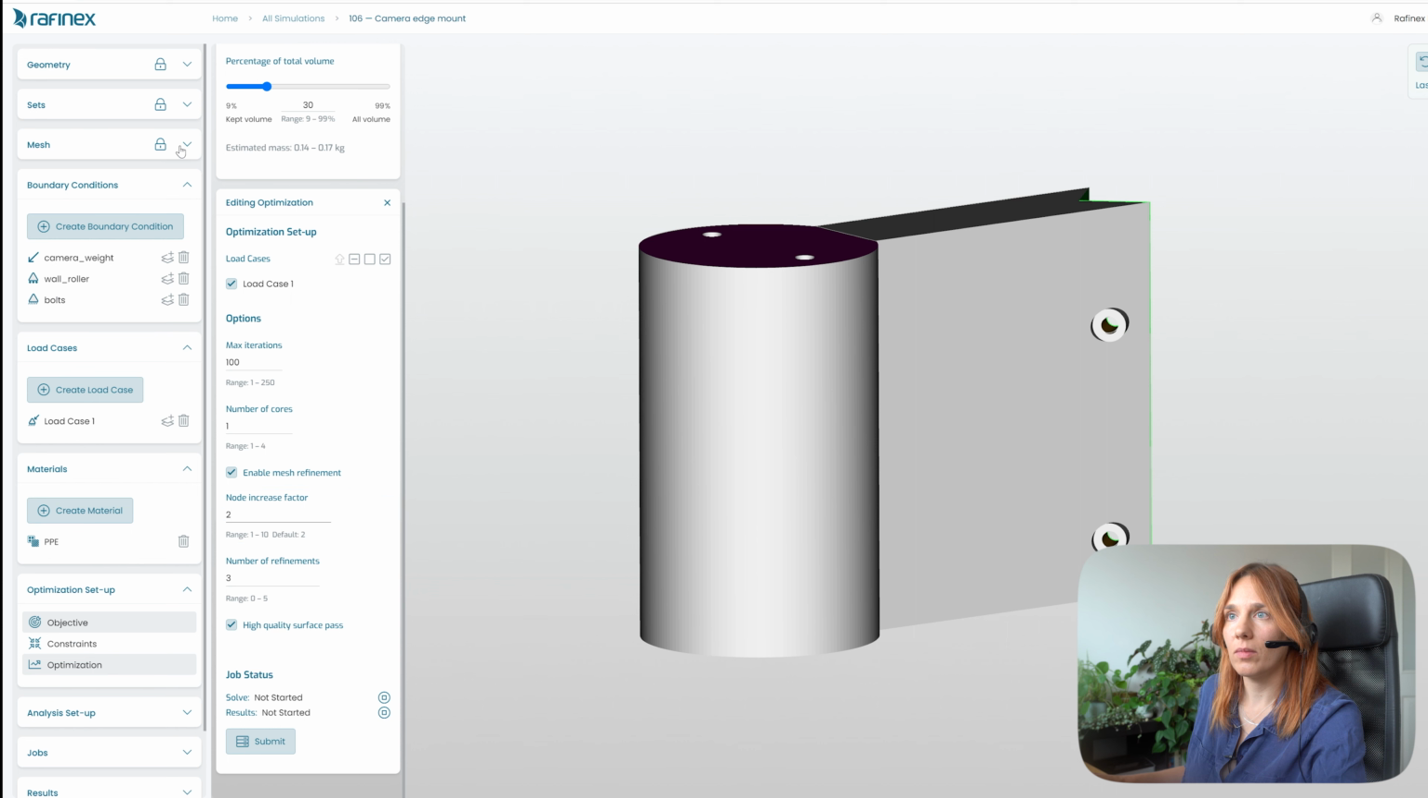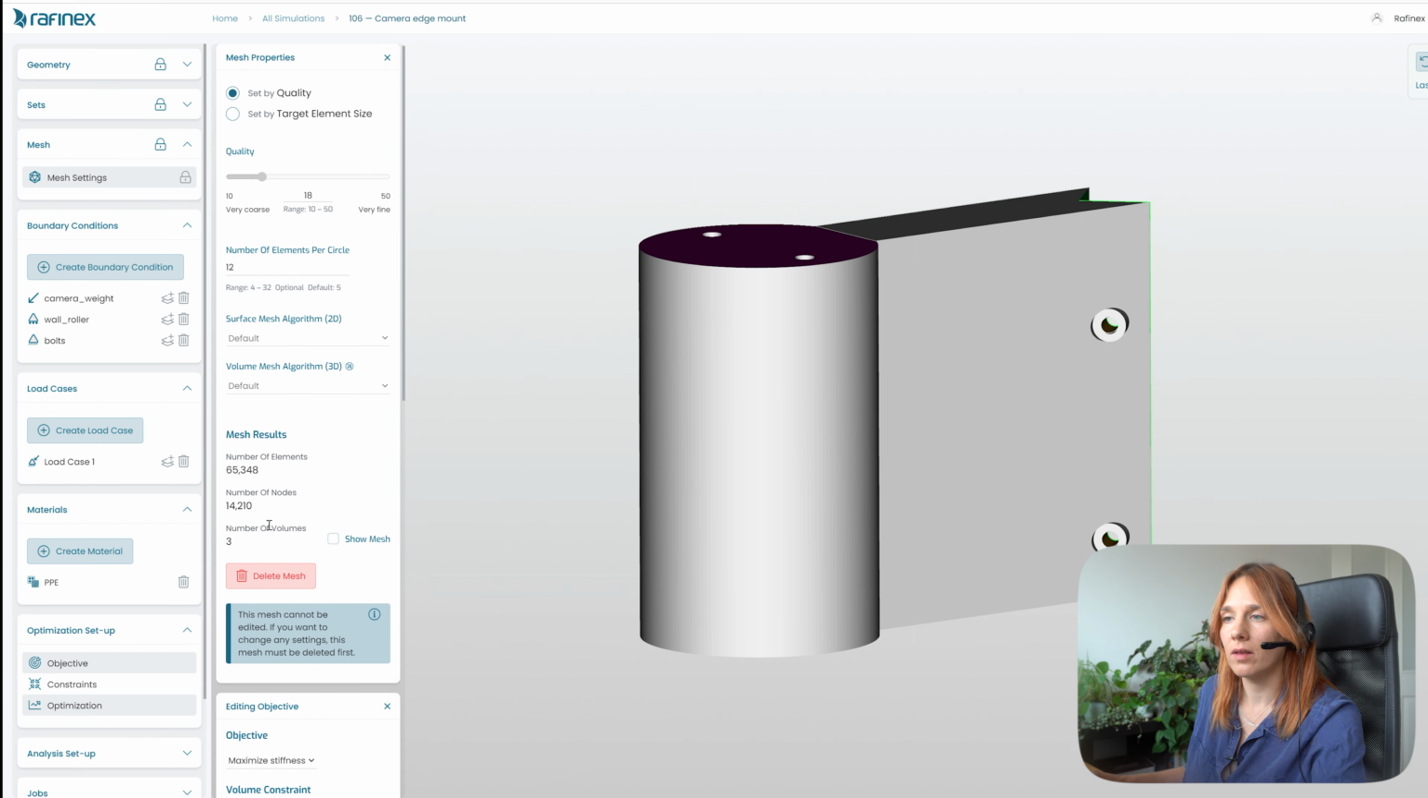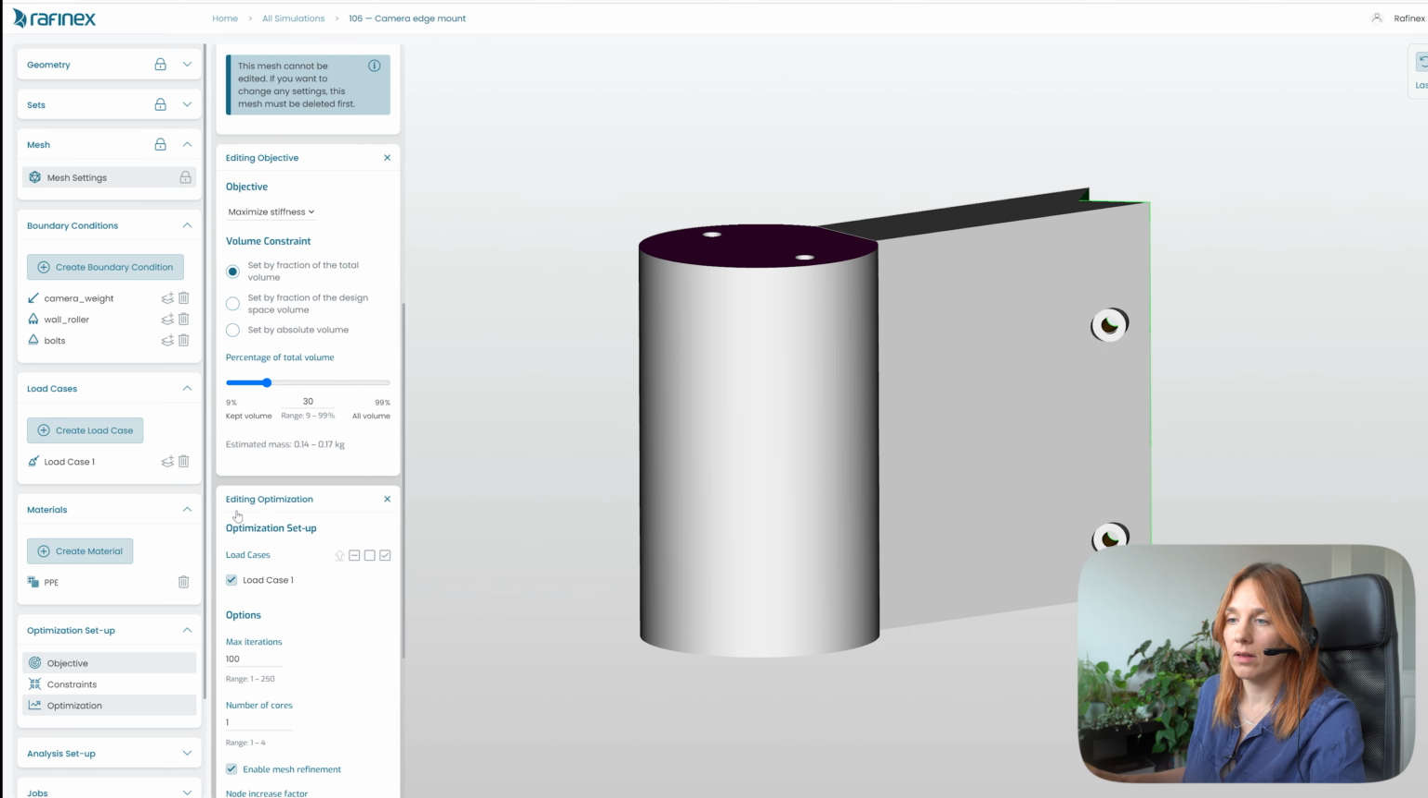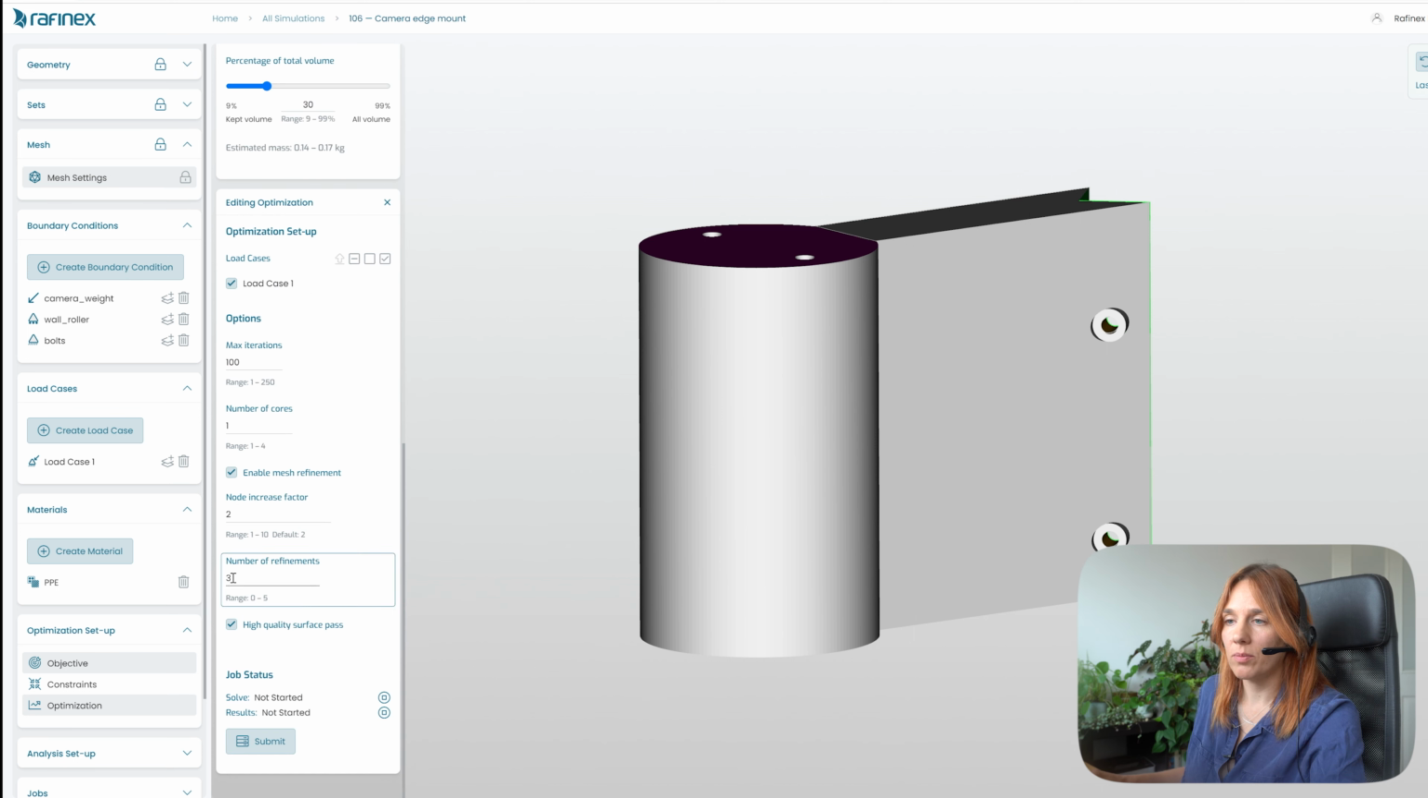So you see the mesh here has 14,200 nodes. So this criterion will stop when the mesh reaches about 28,000 nodes. Or you can just put in a number of refinements. So then this means it will refine 3 times and then it will stop. The refinement will stop whenever one of these criteria is reached. So whichever is reached first is the one that stops the additional refinements or the refinement steps.